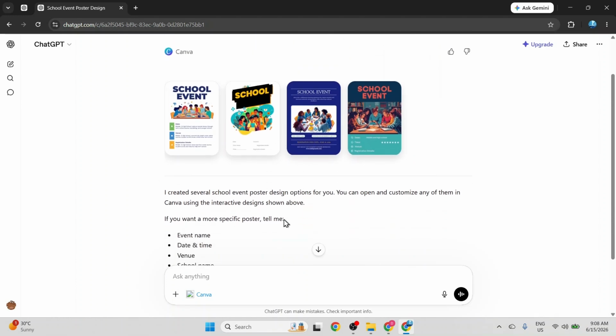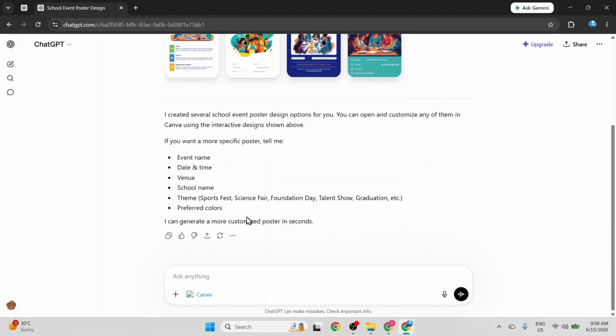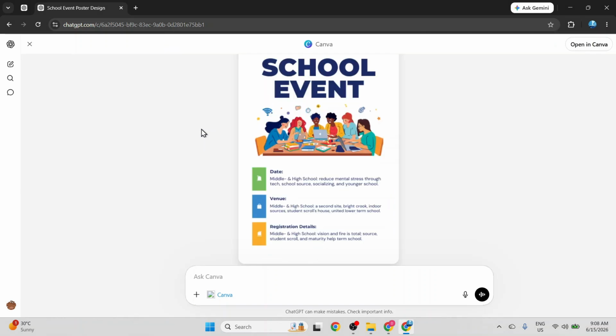I scroll down to read the full text response, which notes that I can open and customize any of them in Canva. It also mentions I can provide specific details like event name, venue, or preferred colors for a more customized version. To review the creations, I click on the first poster layout to open a larger view.